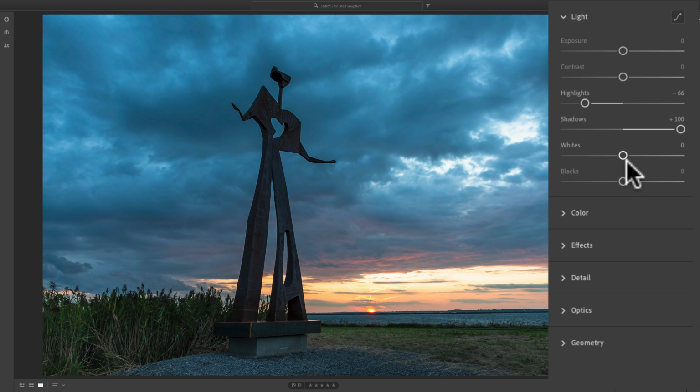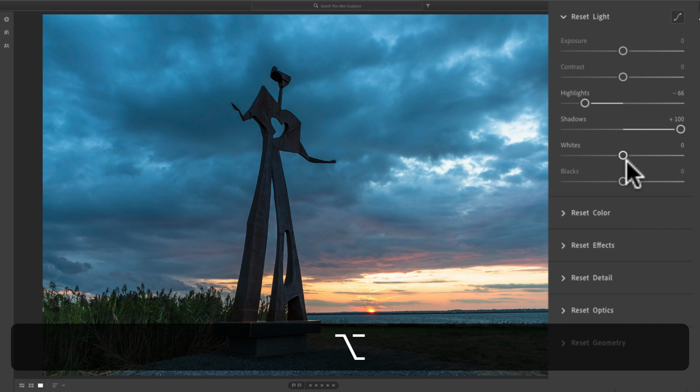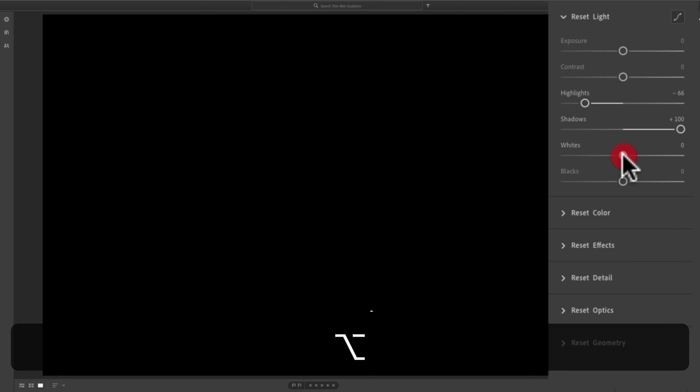To do that, you would hold in your Alt or Option key. It's Alt if you have a PC, Option if you have a Mac. And when you hold that key in and click on whites, the entire screen will turn black. And what you'd normally like to do is move whites to the right until you see some colors coming through.